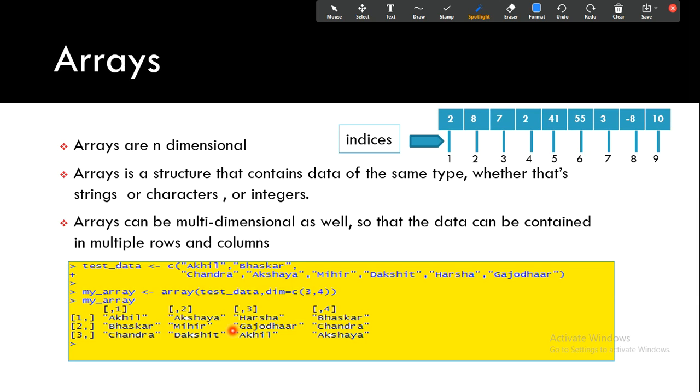Arrays are n-dimensional, matrices are two-dimensional. An array is a structure that contains data of the same data type, whether strings, characters or integers. Arrays can be multi-dimensional as well, so the data can contain multiple rows and columns. Look here, in this case I used a vector and test data with dim equal to c of 3 comma 4 dimension. Based on the dimension I mentioned, the array will get created: in this case 3 rows and 4 columns, 1 2 3 4. You can use a vector to create an array.